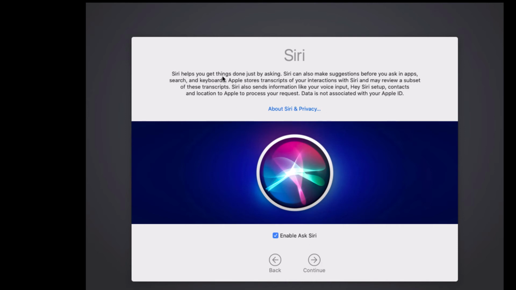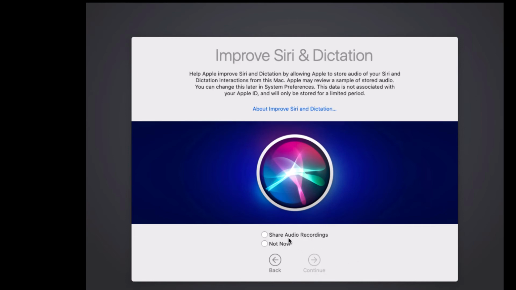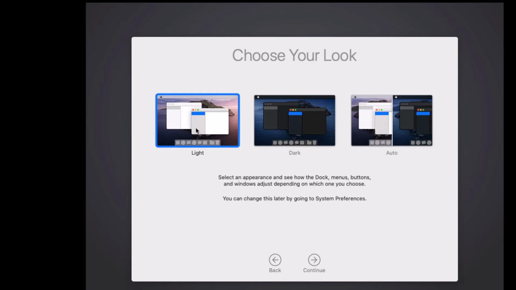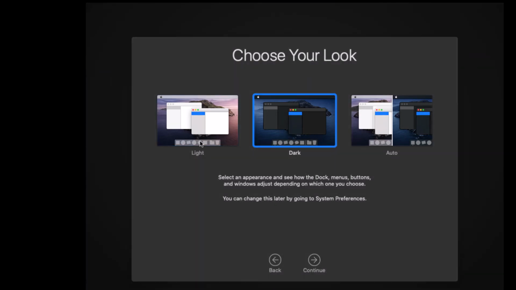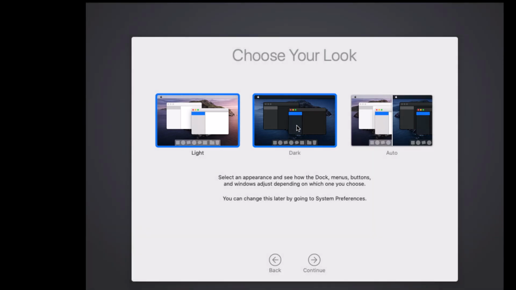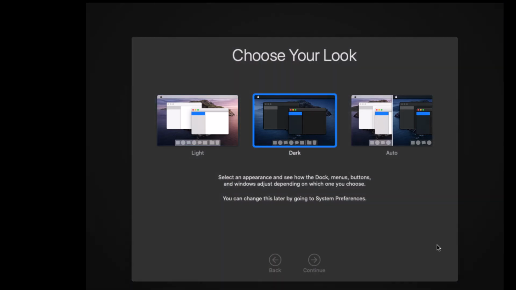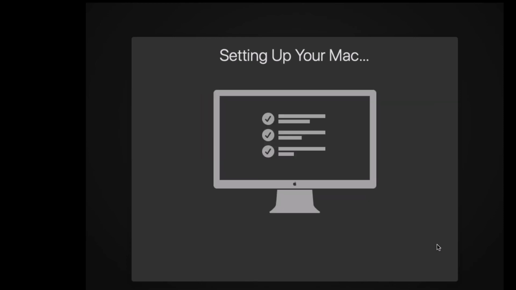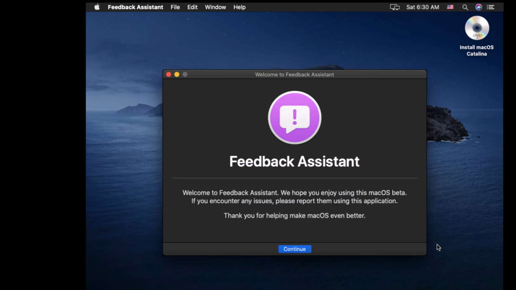Siri helps you to get things done just by asking. Enable Ask Siri, you can continue. Improve Siri dictation, not now, continue. And the option that you wish, right? Dark mode is better for me, but you can leave it as light as well. Going to leave it as dark mode, continue. We're almost finished, guys. And I'm going to show you how to install the VMware tools.